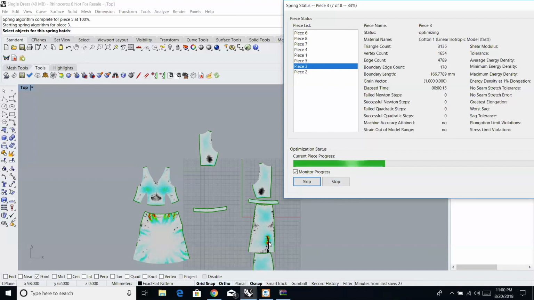I'll show you in a second that when we flatten the pieces from the 3D model, we have in our highlights toolbar, which I haven't shown yet, the ability to toggle on and off a numeric numbering system. So we actually have numbers assigned to each one of these pieces. I'll show you that in a second.